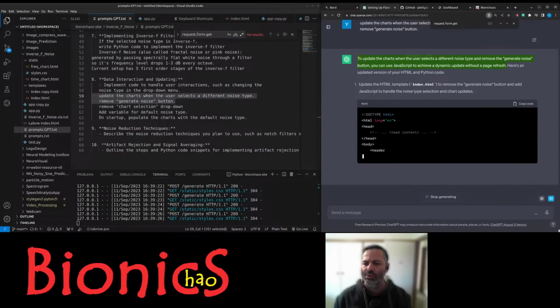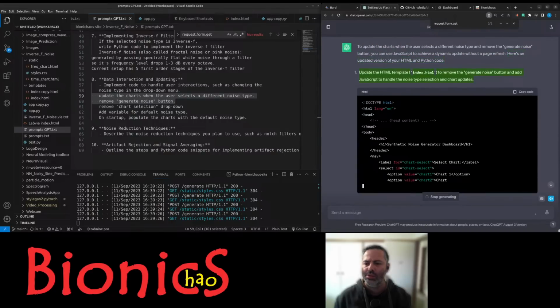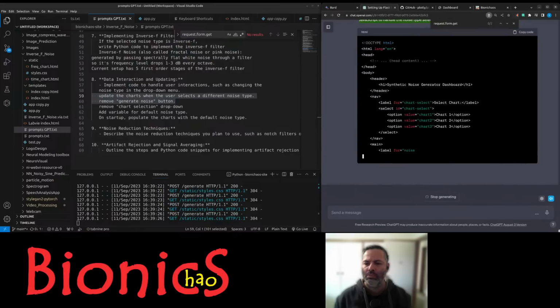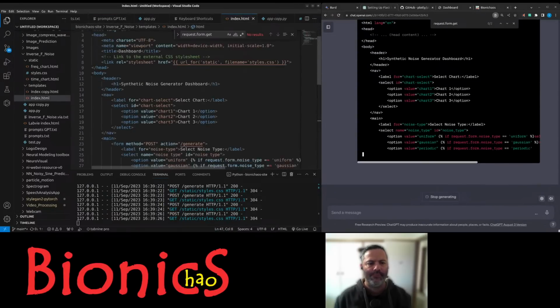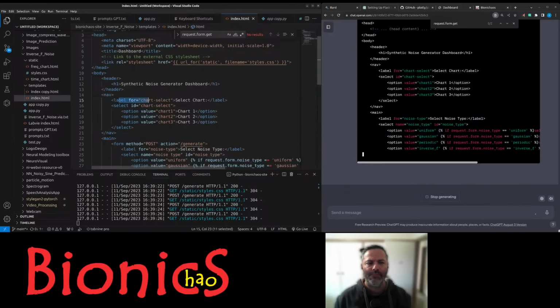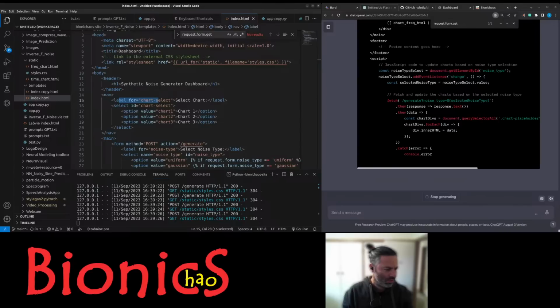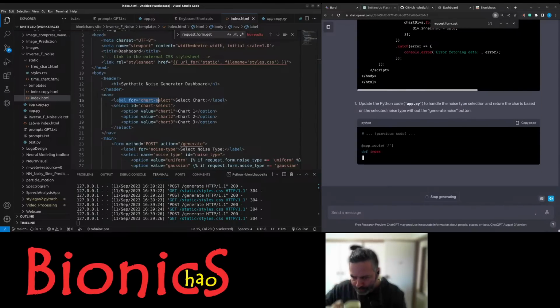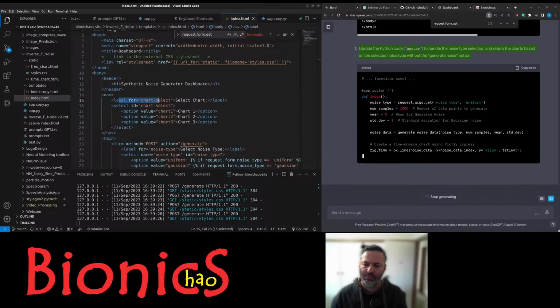To update the charts when the user selects a different noise type and remove the generate noise button, you can use JavaScript to achieve a dynamic update without a page refresh. Here's an updated version of your HTML and Python code. Update the HTML template, index.html, to remove the generate noise button and add JavaScript to handle the noise type selection and chart updates. Update the Python code, app.py, to handle the noise type selection and return the charts based on the selected noise type without the generate noise button.